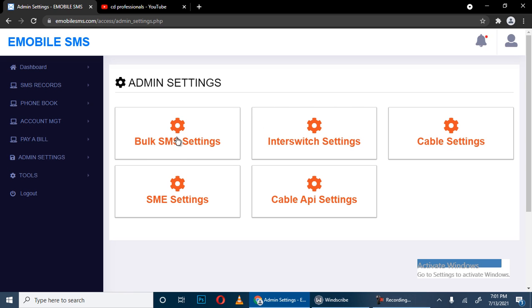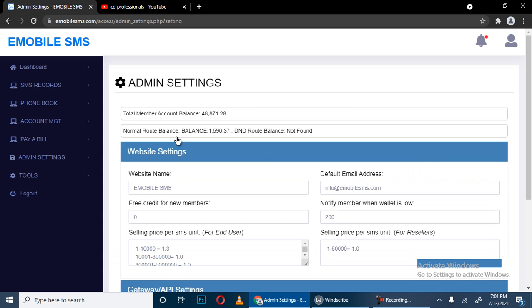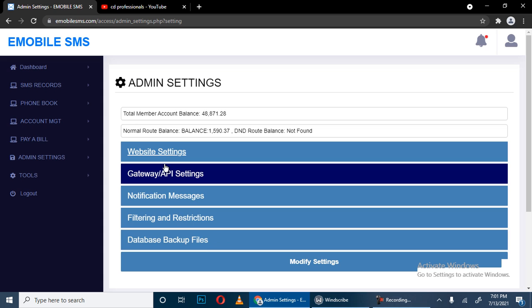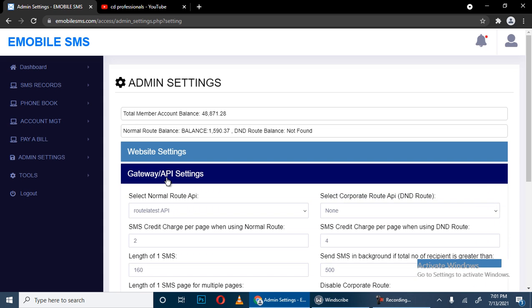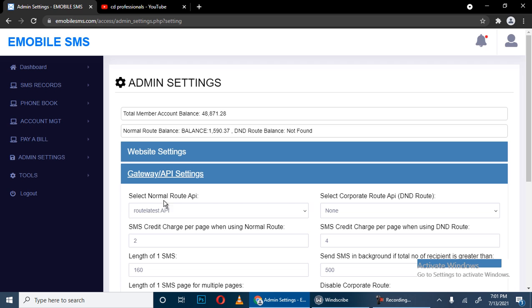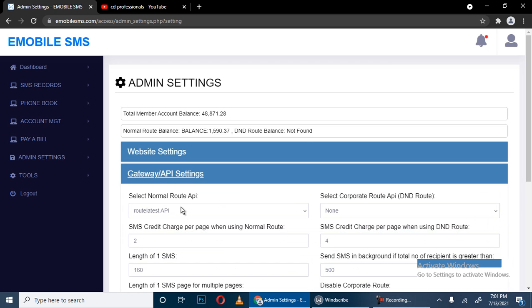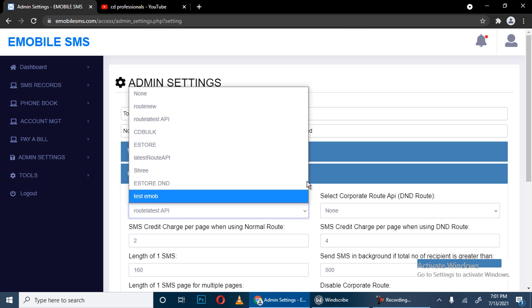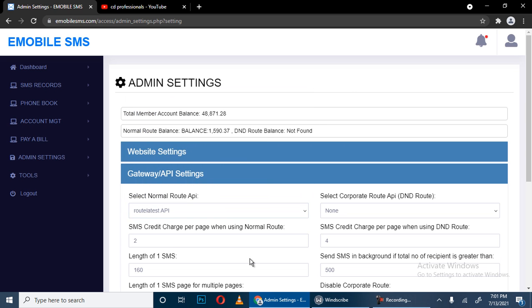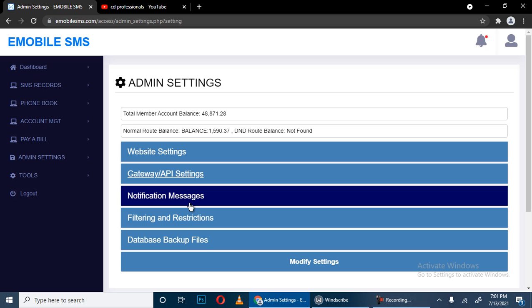Under the admin settings, you have where you set up your systems here. We have what we call the bulk SMS settings, where, if you have multiple APIs, you can go down to the gateway API and select your latest API, your best API. We have multiple APIs here. You just choose the API that fits into your system.